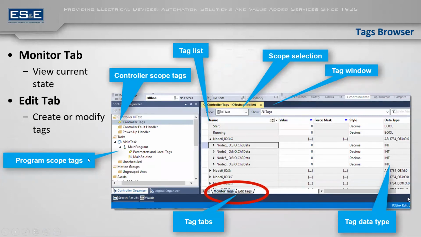Both controller and program scope tags can be accessed from outside, so an OPC or an HMI or something like that can still get to both of them. That's not a hindrance there. It's just whether you want your individual routines to be more modularized.